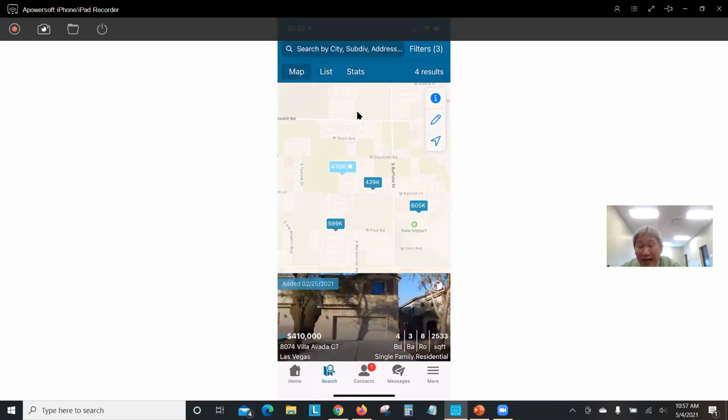And again, whenever you pull up the map, if you need to look up an address, simply type the address. Use street number, street name only. Don't put anything else. Don't use the compass, like north, south, east, west. Okay, if the address is 8074 Villa Avada Court, you just put up here 8074 space Villa space Avada, and then search.